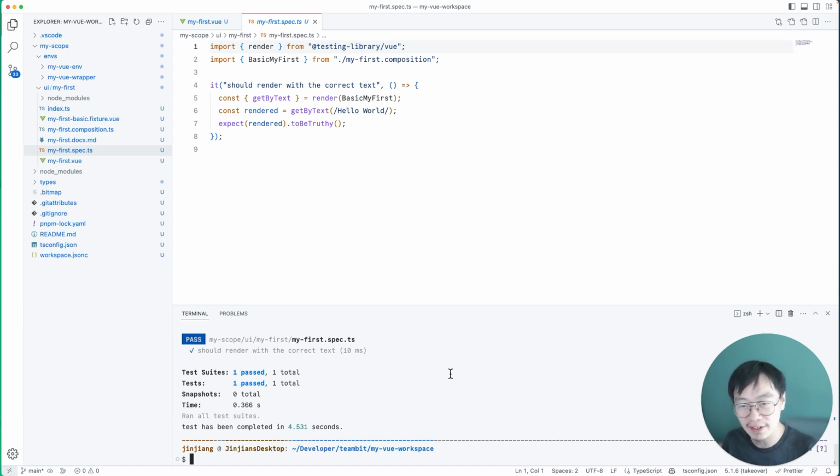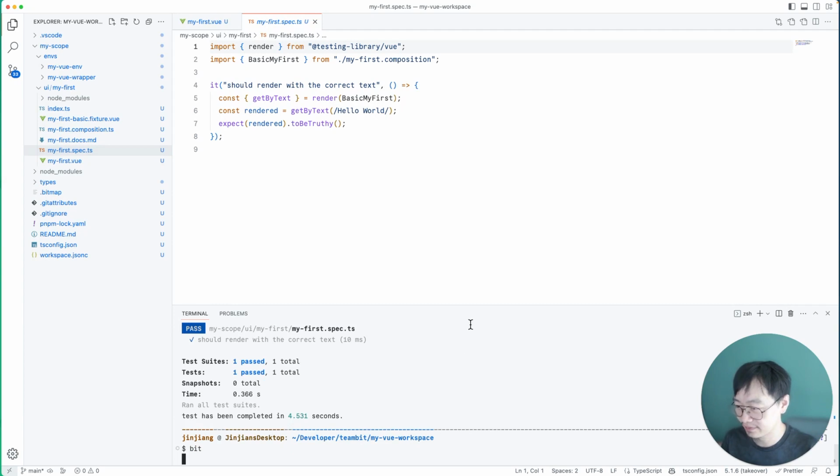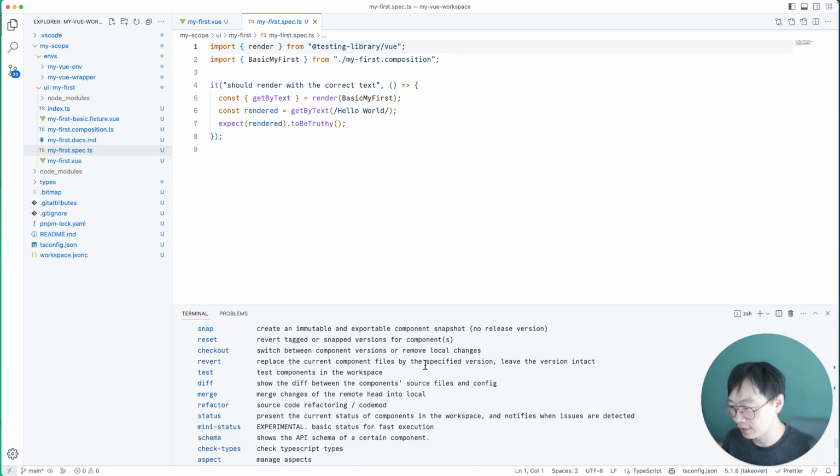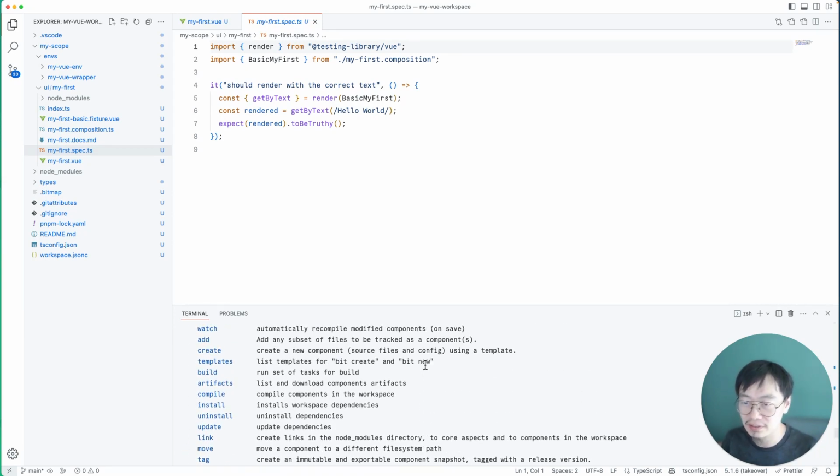You can find all the Bit commands by running bit. Yeah, you can see all the commands you can use. And another way to find all of them is going to our website bit.dev to check the CLI references page.